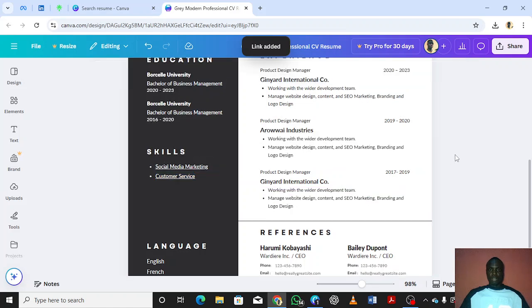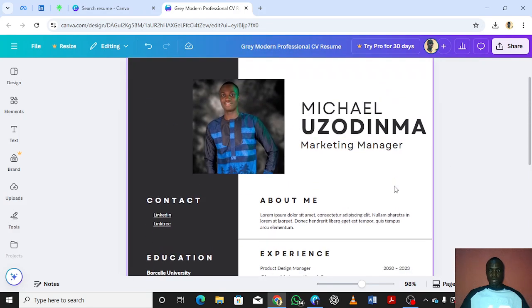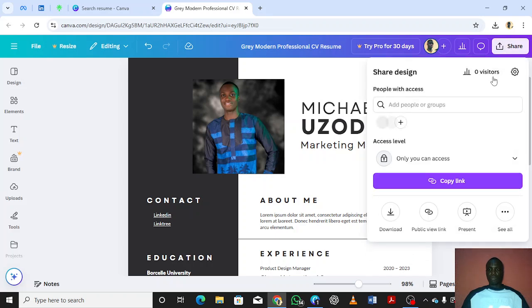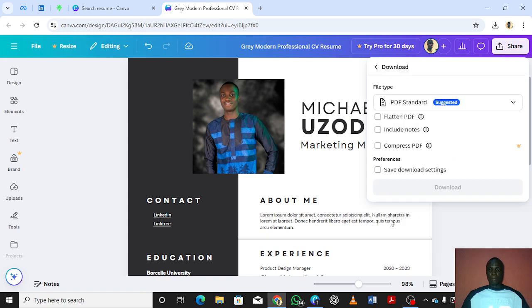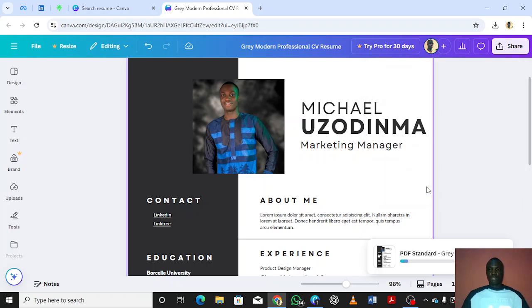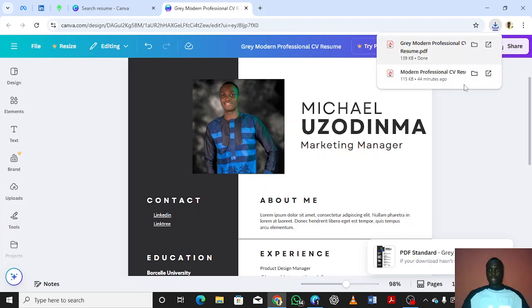Now for this to actually work, you have to download this in PDF format for it to work perfectly. Okay. So you go to share. To download this, you go to share, then you click download. Now you choose the PDF standard. This is the standard to choose. All right. So you click download. This will download the template. Now it's downloaded.